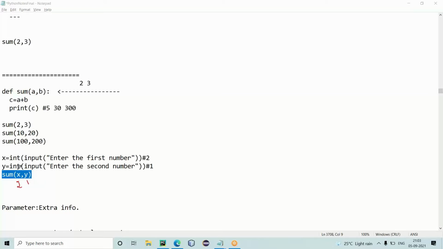So now the cursor will go to the definition. The X value given by the user, that is 2, will be copied into A. The Y value given by the user, that is 1, will be copied into B. So that means X and Y values will be copied into A and B. So 2 plus 1, 3, and 3 is printed. That means we can even pass the user inputs to the function, and we can perform operations on those values also. So this function is really, really flexible.